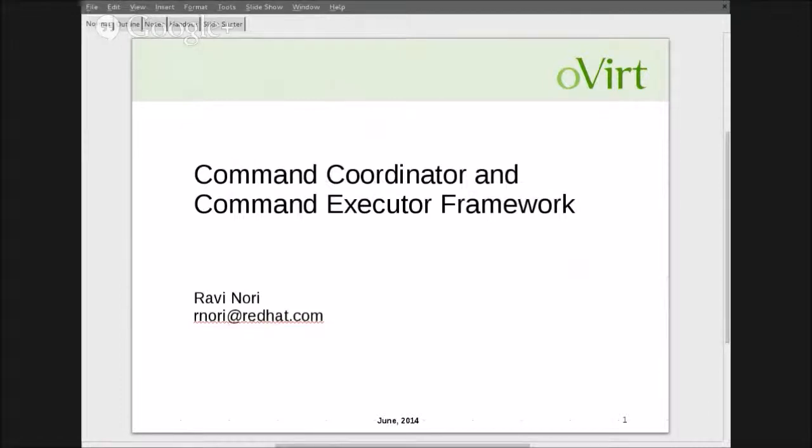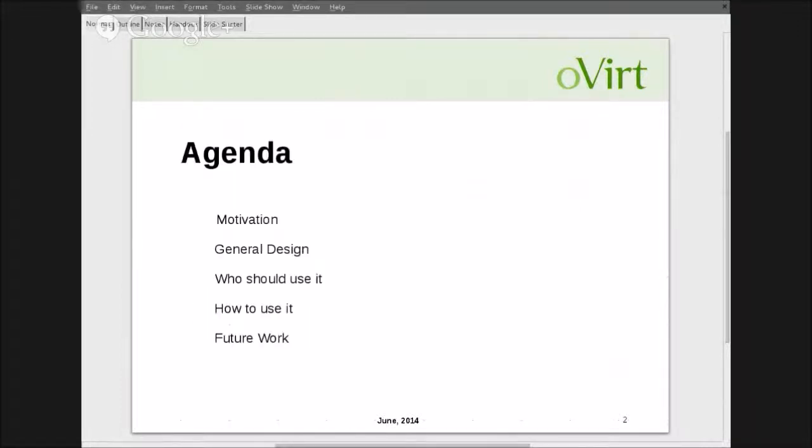This is the agenda for today's talk. I'll be talking about the motivation, the general design, who should use it, how to use it, and the future work to enhance the framework.